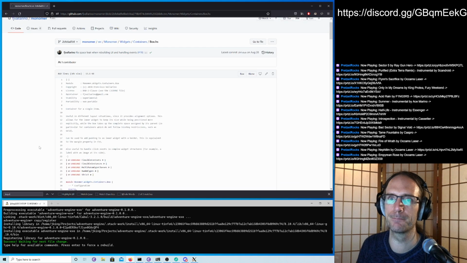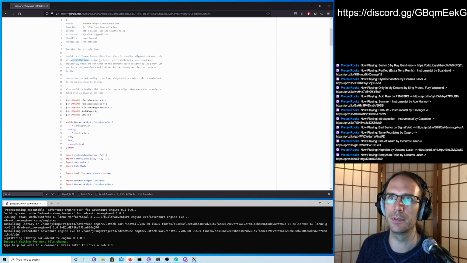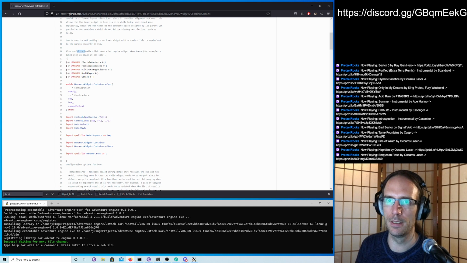What do you got for me, box? Container for a single item. It provides alignment options. This allows for the inner widget to keep its size while being positioned more explicitly, while the box takes up the complete area assigned by its parent. In particular for containers which do not follow size restrictions. Oh, maybe sizing can be something we can do with styles. It can be used to add padding to an inner widget with a border. It's equivalent to the margin property in CSS. It's a web thing. Also useful to handle click events and complex widget structures.